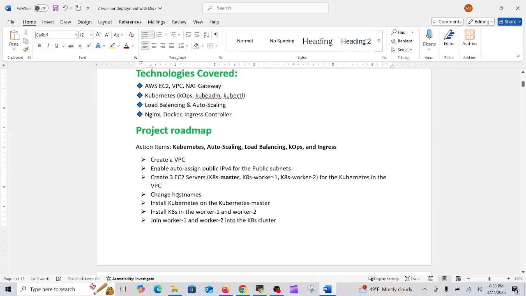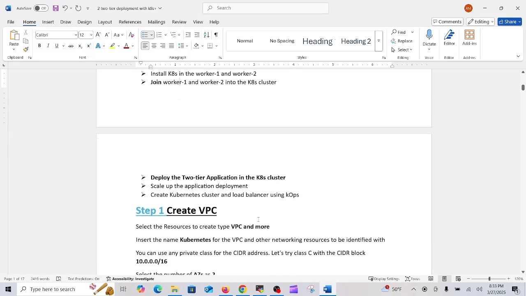Then change host names. Then install Kubernetes on the Kubernetes master first, then on worker 1 and worker 2. Then last, join the workers, which means the join token is needed. Then join worker 1 and worker 2 into the Kubernetes cluster. We are joining with the Kubernetes master, so then they come into the cluster automatically.